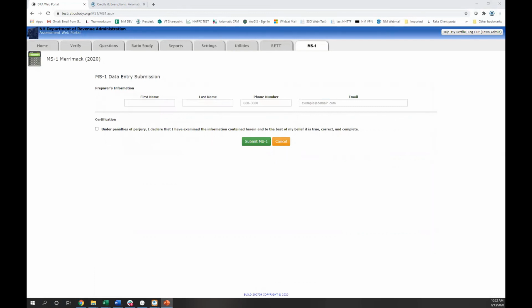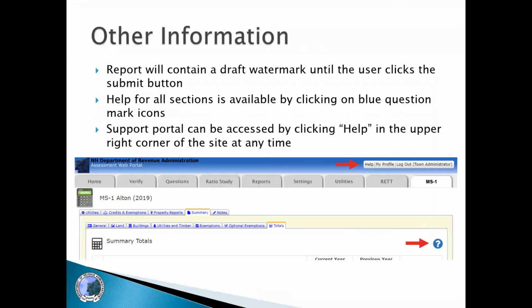Couple of other items here before we open it up for questions. I mentioned that report has a draft watermark until you submit. We talked about those help icons, the blue question marks. Those are area-specific help. We also have the help button in the top right actually goes to our support portal. So that has a lot of information about everything in equalization. So that's helpful as well. You can also access recorded trainings there. So the help button actually is kind of helpful, I think. So that's a good place to get information.